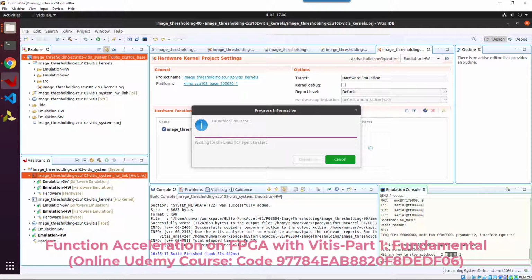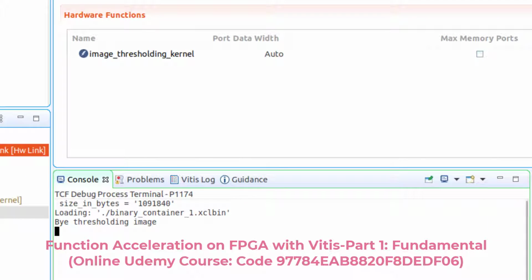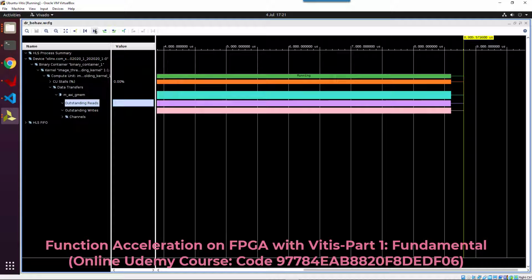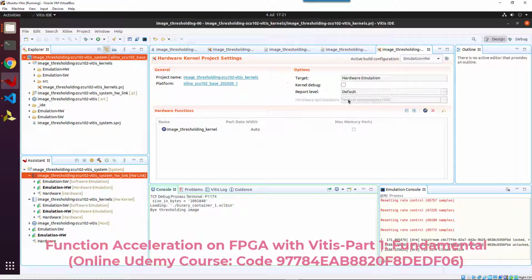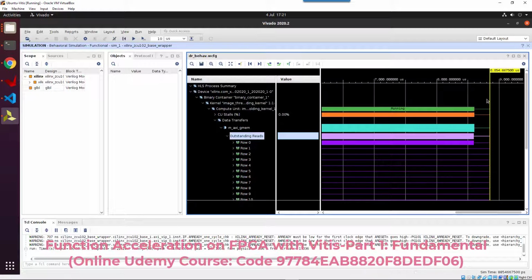As our image is fairly large, it takes a while to finish the process. And you will see the Bye Thresholding Image message in the console view. Now, go to the Vivado waveform and inspect the data transaction between host and kernel. In the next course of this series, I will explain the concepts behind these waveforms and how to use them for kernel optimization.